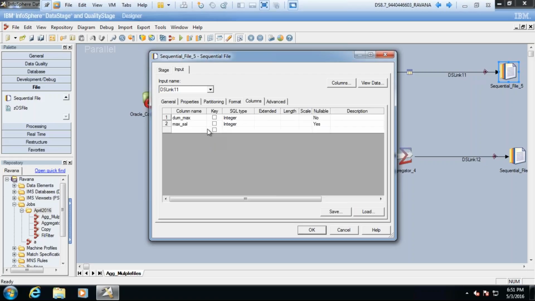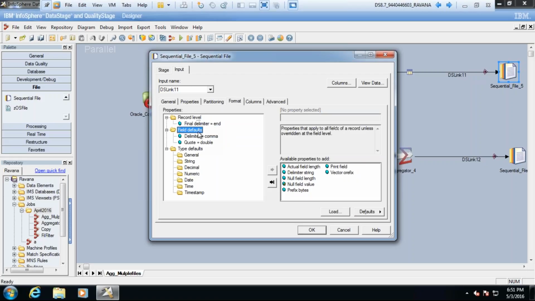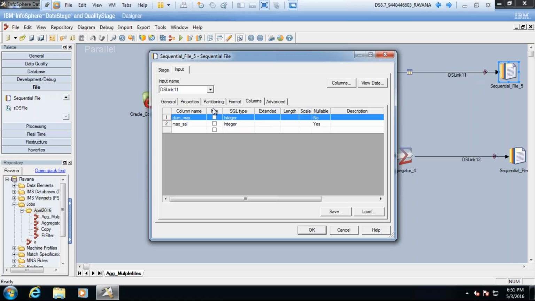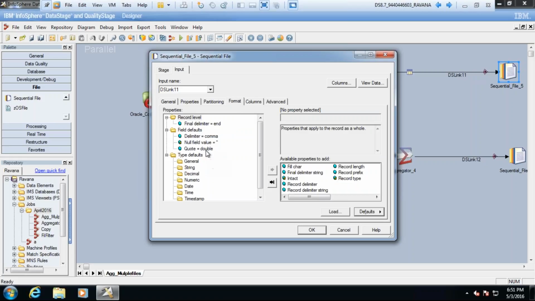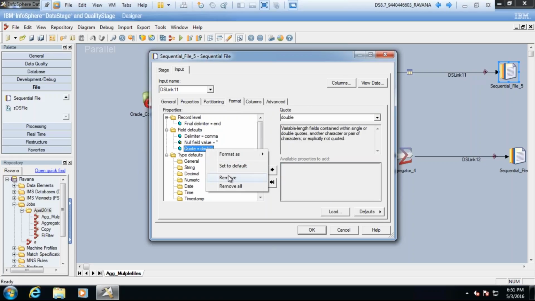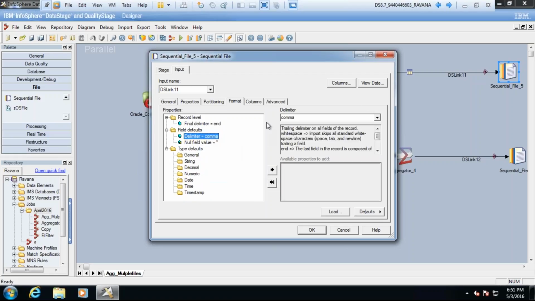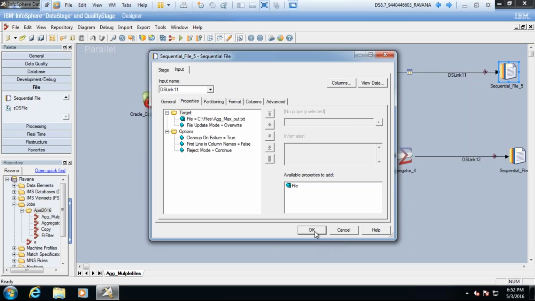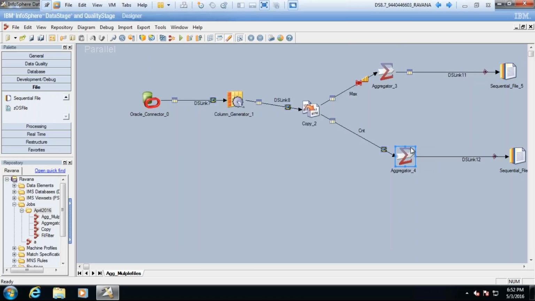Out.txt, and see, yes, there is a column nullable, yes. So what you need to do is go to the field defaults, null field value, single quote, as there is one column nullable. And do we want any quotes? No, I need not have any quotes. Any delimiter? Comma, okay, I want it as a pipe. It's done. Press OK.